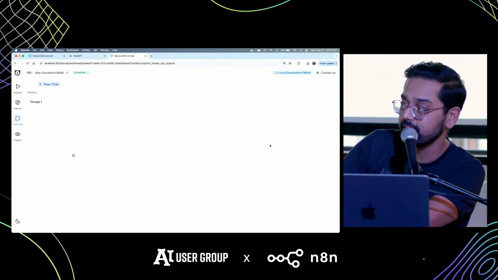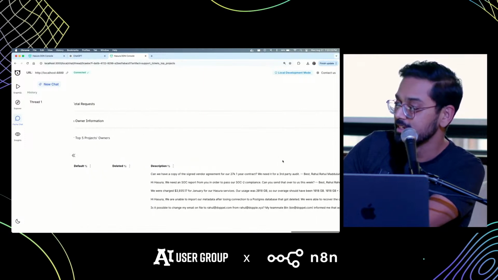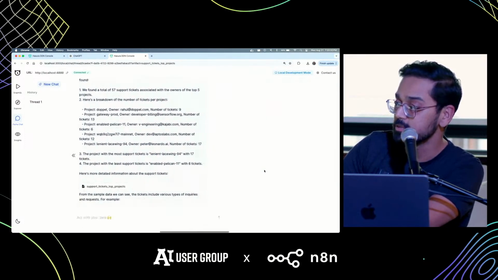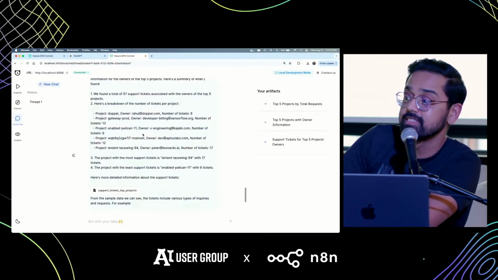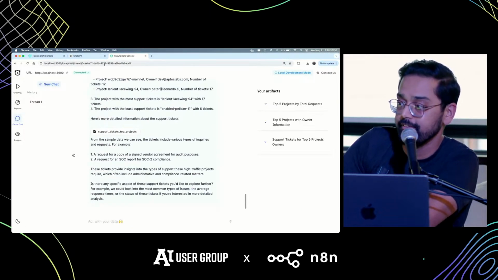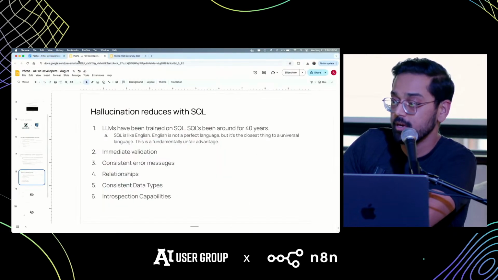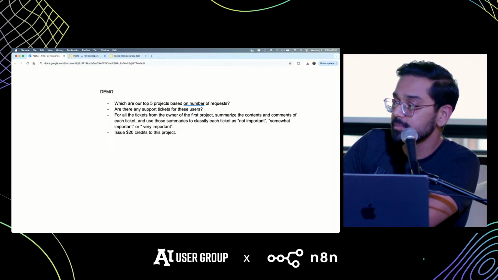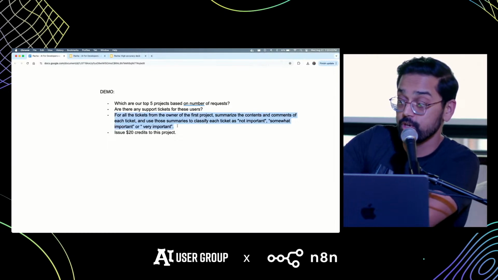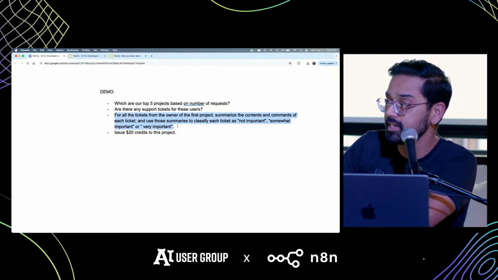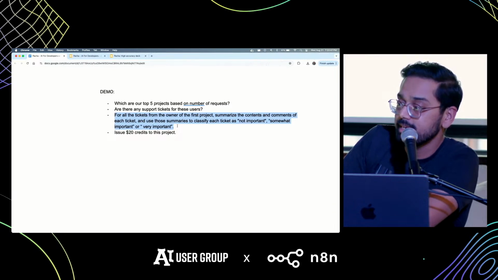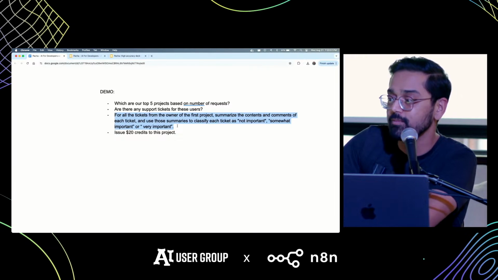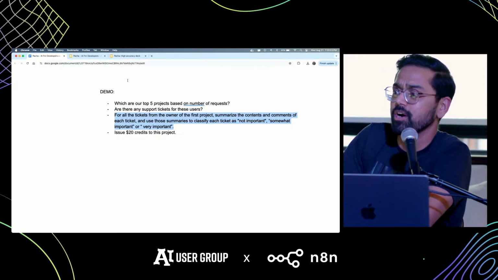You can check out the artifact yourself. Horrible UX. These are all the tickets. You can see the data, but it has also saved it for itself in case it needs to refer to it again in the next query, which it will. Because now I'm going to ask it, for all the tickets from the owner of the first project, I'm not telling which project, just the first project, summarize the contents and comments of each ticket and use those summaries to classify each ticket as not important, somewhat important, or very important. Extremely complicated query.